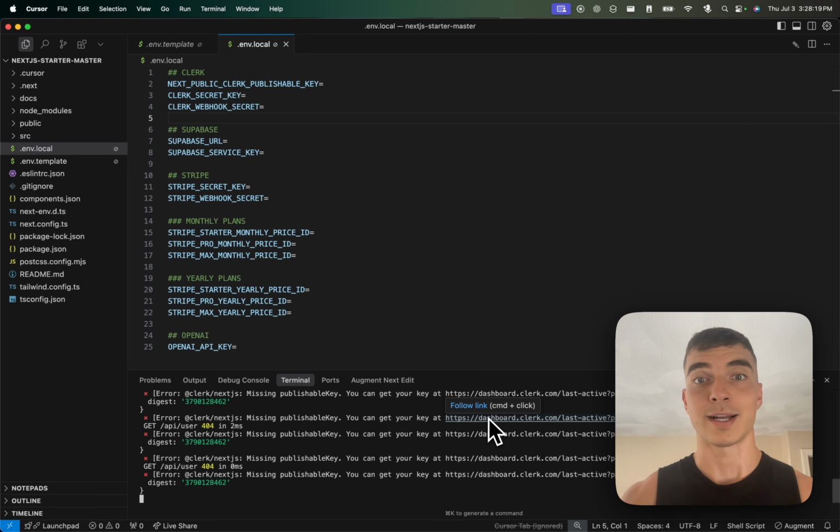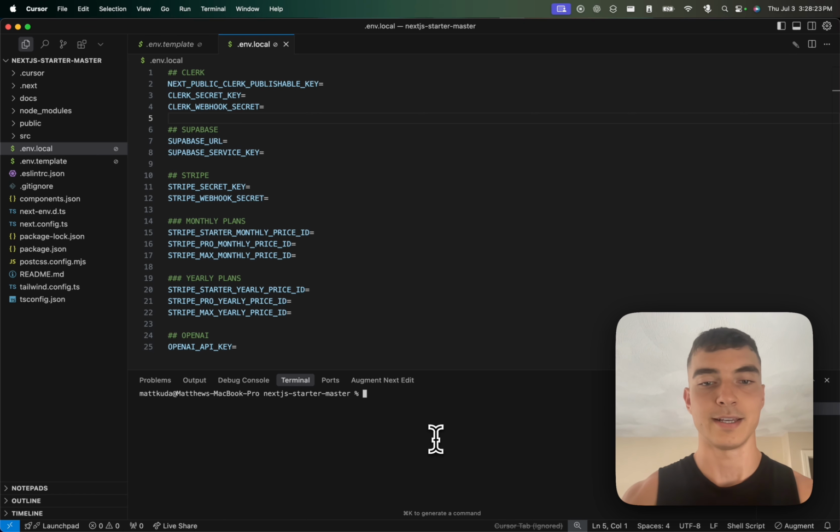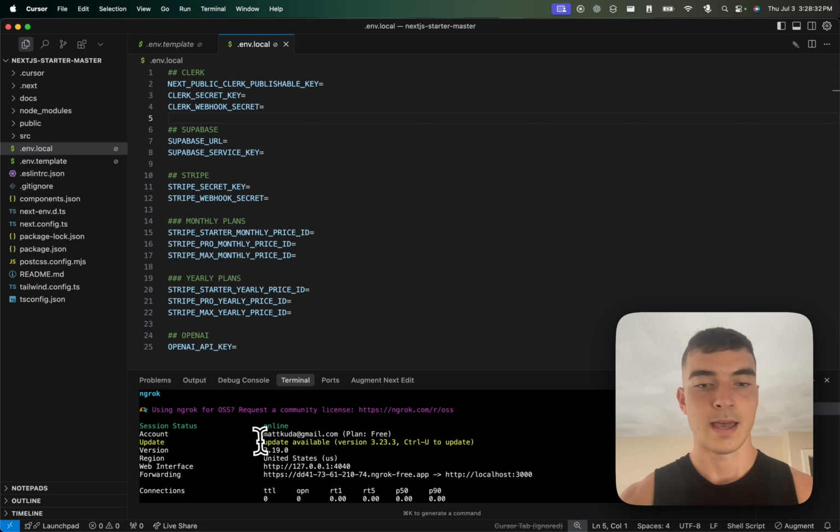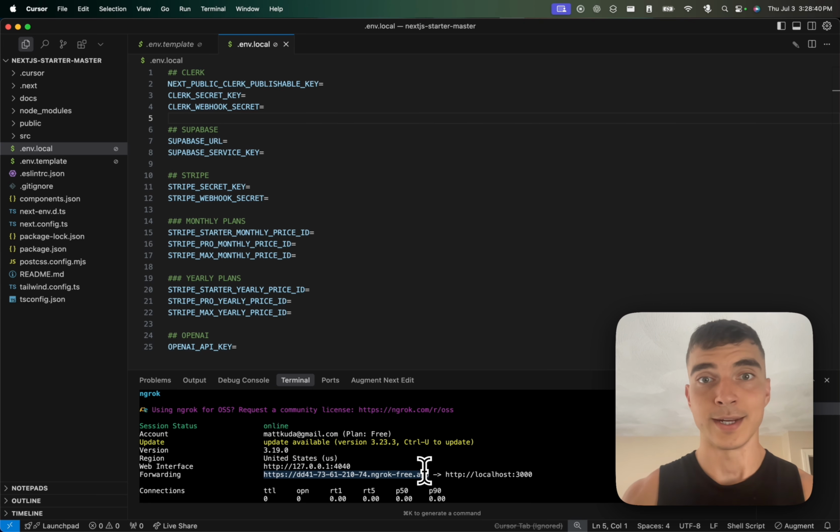Now that we have Ngrok installed, we can expose that port locally by opening up a new terminal here in our IDE and saying ngrok http 3000, the port of our localhost. Click enter, and boom, we can see now that localhost 3000 is available on this URL here. So make sure you have that handy because we'll need it later.